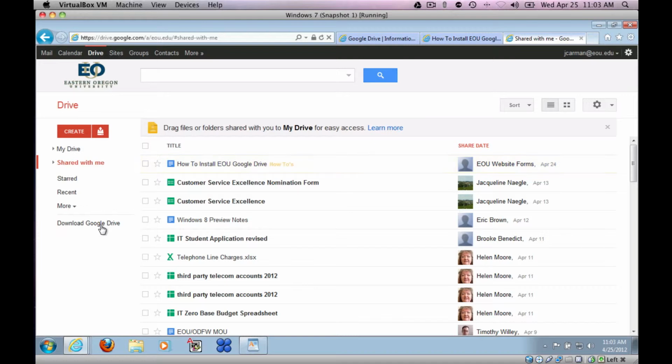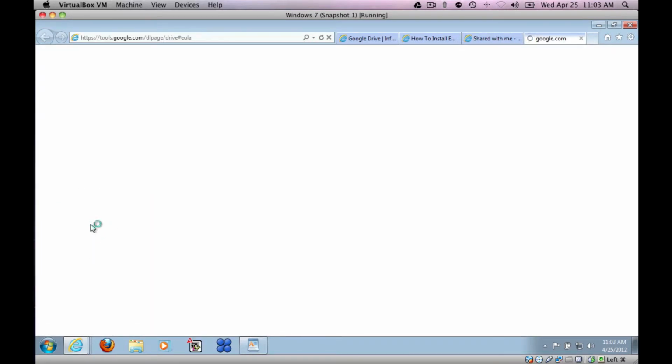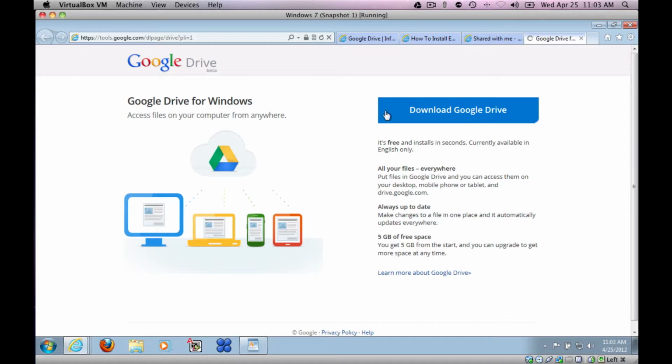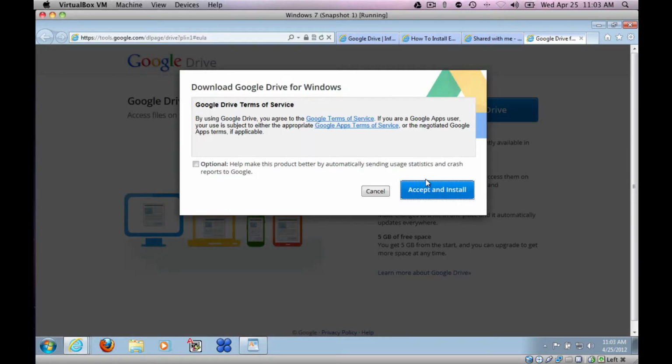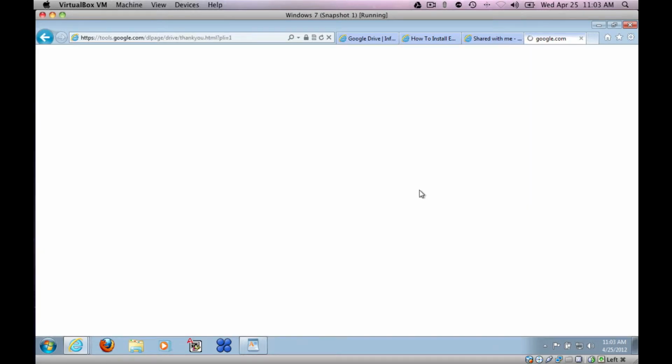And what we're going to do is download the Google Drive client for this Windows 7 virtual machine. Like I said, I'm using a Mac, but I have a Windows 7 virtual machine in it. So I'm going to install the client within that. So we're going to install Google Drive. And you can see the accept and install. And it's going to go.